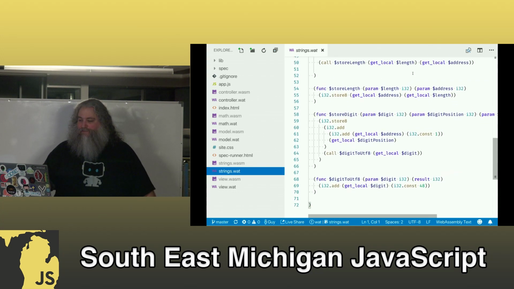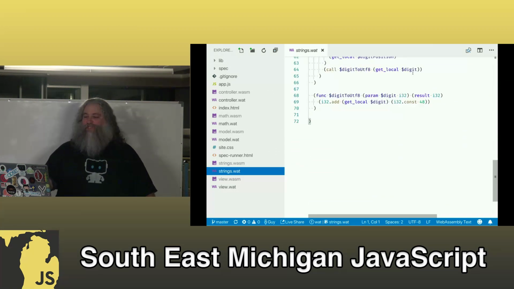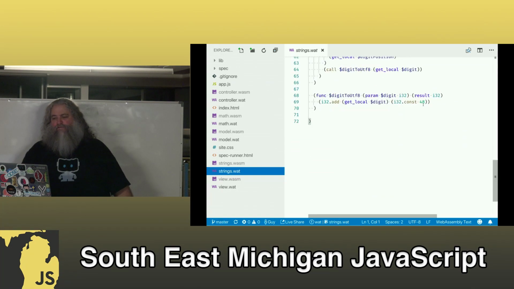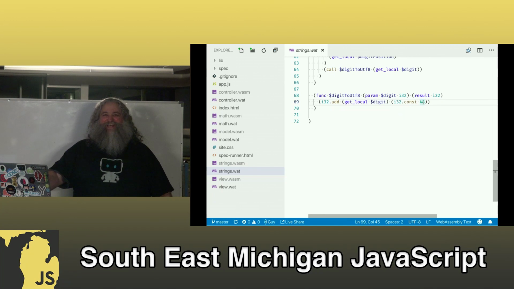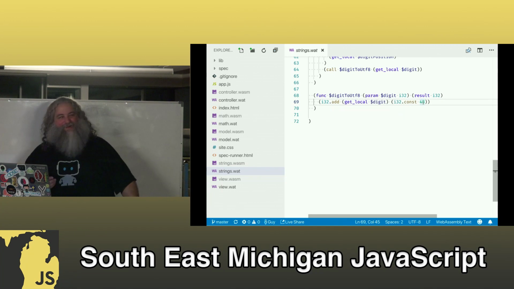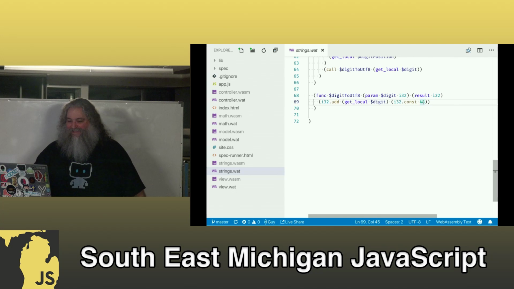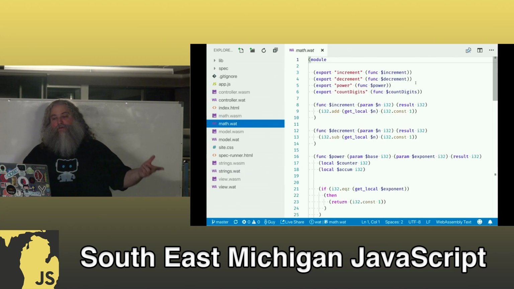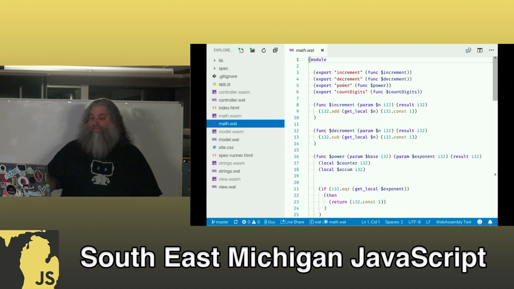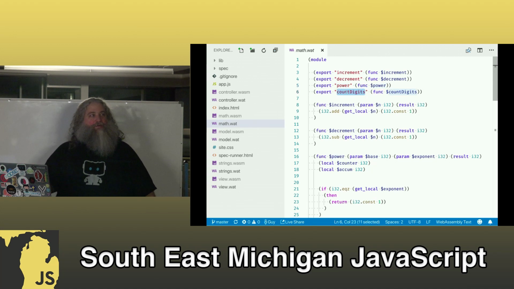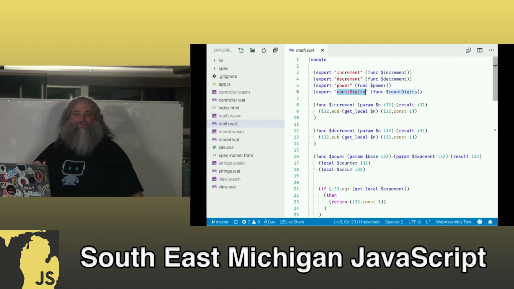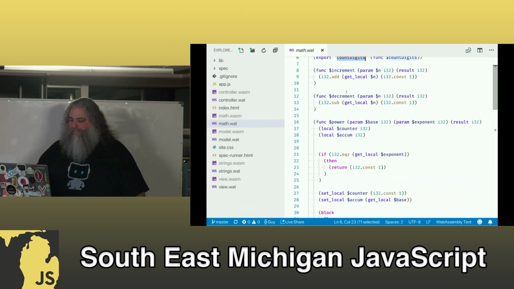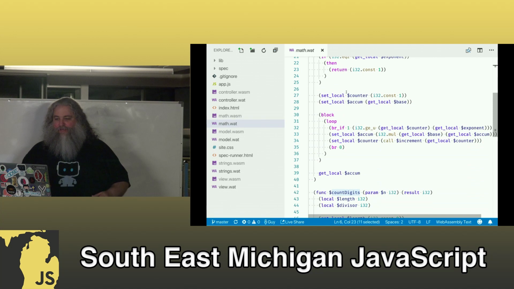And all this does, here's my digit to UTF-8. Add 48 to the number you handed me, right? Because 48 is 0 in ASCII and in UTF-8. And then I had to write a little math helper here. And so I wrote an increment, a decrement, a power function, because there's no function to do exponents natively in WebAssembly, and a function to count the digits in a number, decimal digits, not binary digits. And this is all up on GitHub, my GitHub account.